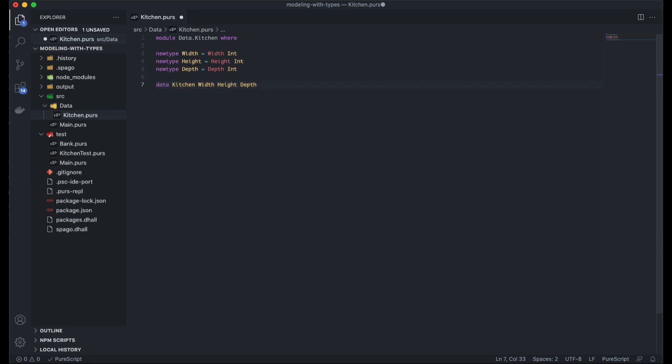Now, this is what's called a product type, because you have width and the height and the depth all together. It's not width or height or depth. It's ands. So it's a product type. And product types tend to work best as records once you get beyond two fields. So I'm going to change this to be a record. I'm going to get rid of these. I don't need these anymore.